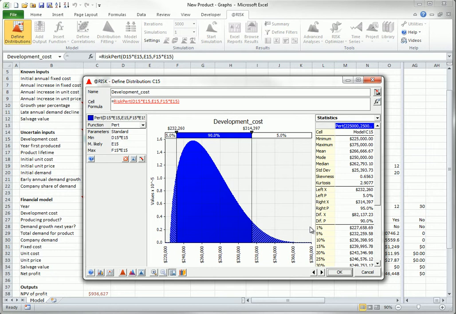As in all @RISK graphs, there are two vertical bars, or sliders, that you can move to see probabilities or percentiles of the distribution. By default, they are set at the 5th and 95th percentiles, but you can move them. Alternatively, you can type values or percentages directly for more precision.